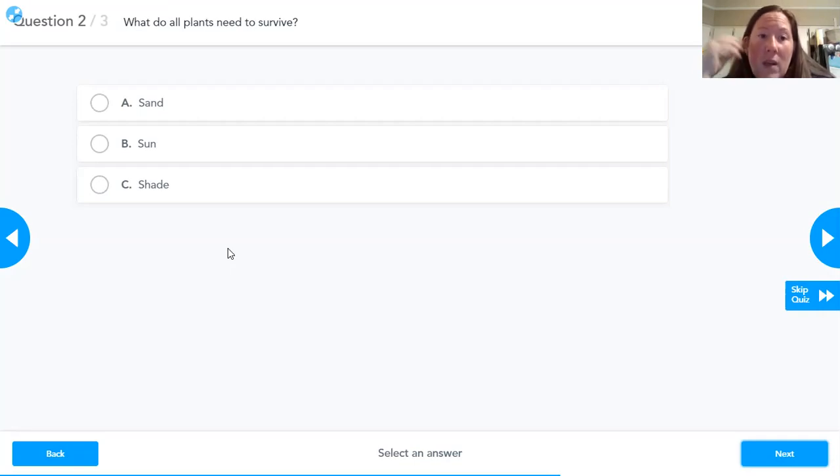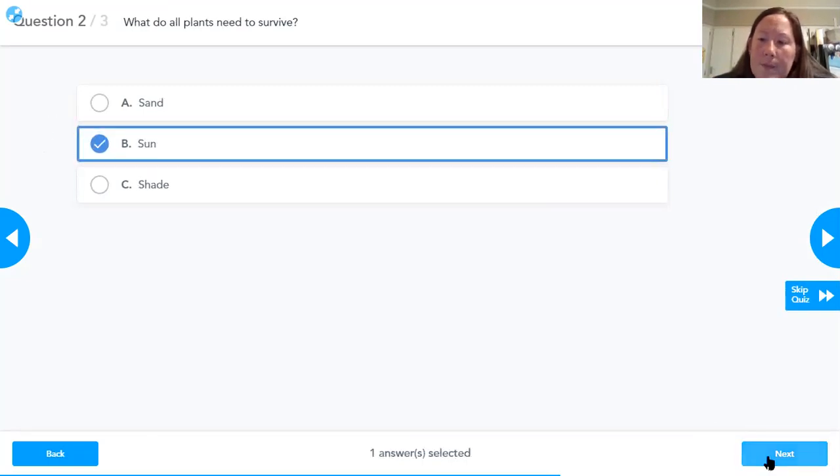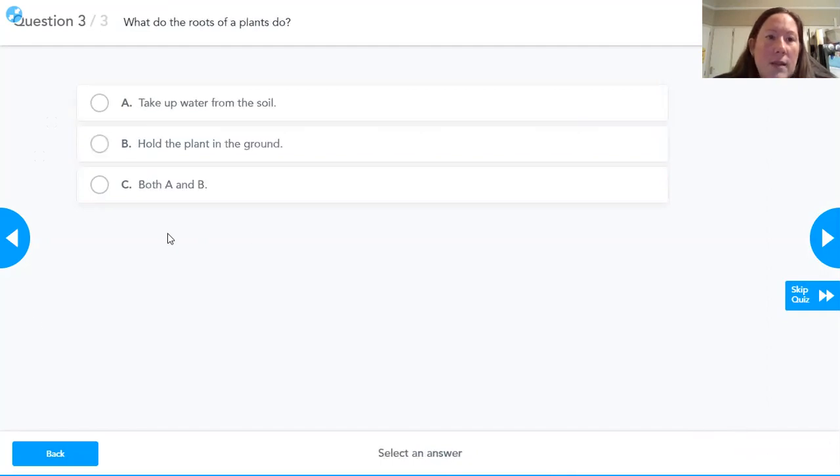Sun. Well, I know that beginning stage, I just wrote about it. In order for that seed to start to sprout, it's got to have sun. So I'm going to choose that one. I'm going to go to the next question. Oh, that's the final question, 3 of 3.